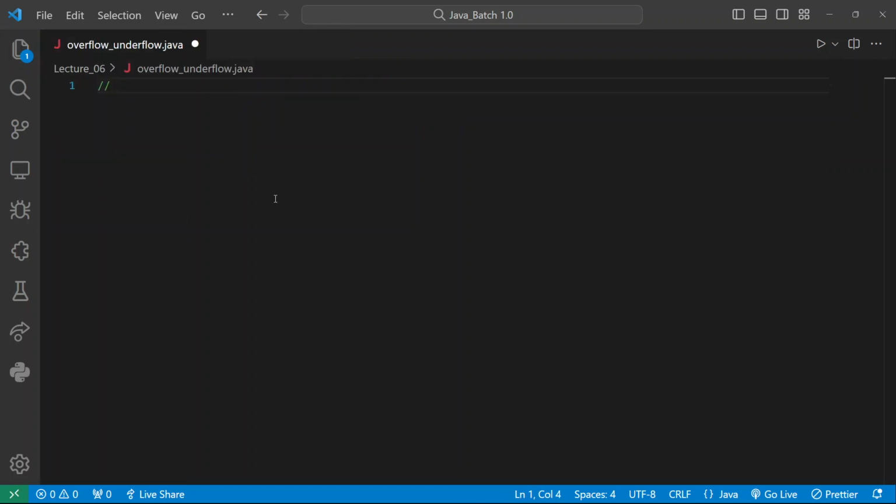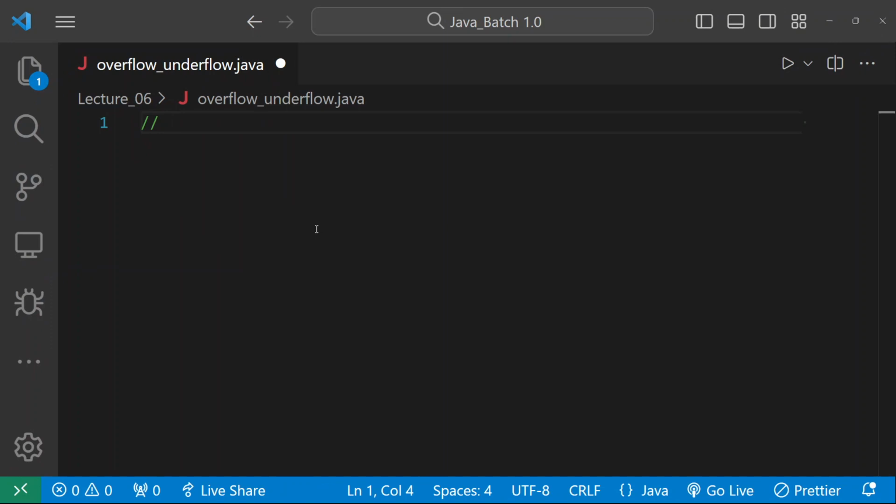Please focus here now. Let me zoom it. Yeah, is my screen visible to all properly? Anyone, please let me know about it. Anyone? Yes. Okay, so let's begin.